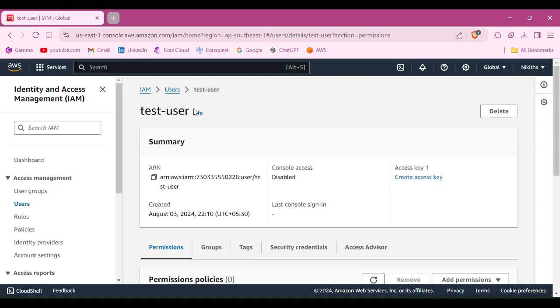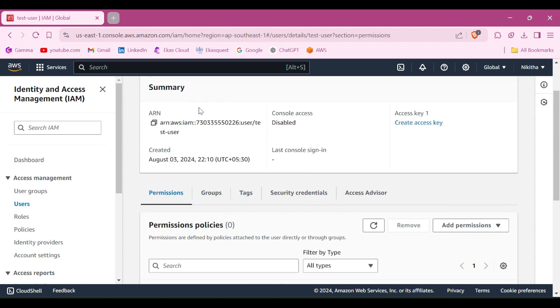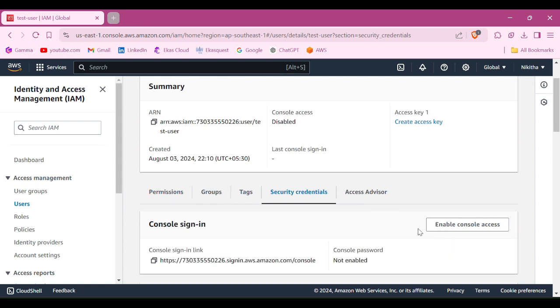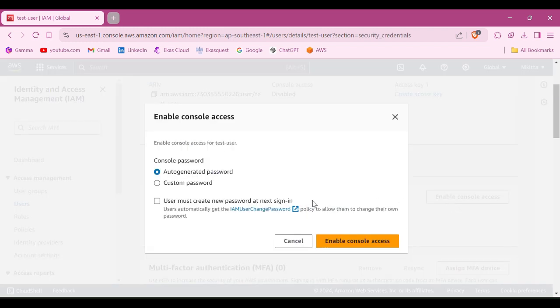What you need to do once you create this user is go to the security credentials and then enable console access. Here it is showing two options. One is auto generated password and second is custom password. Custom password is what you set that password as, and auto generated password is what AWS gives us. I'm going with auto generated password.